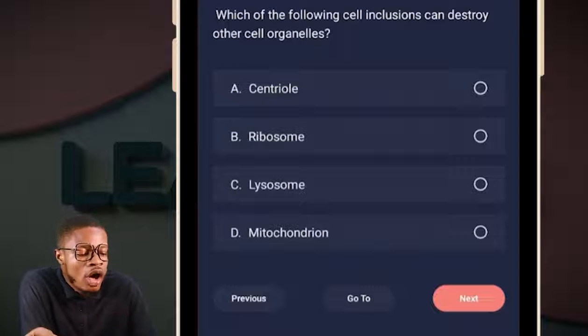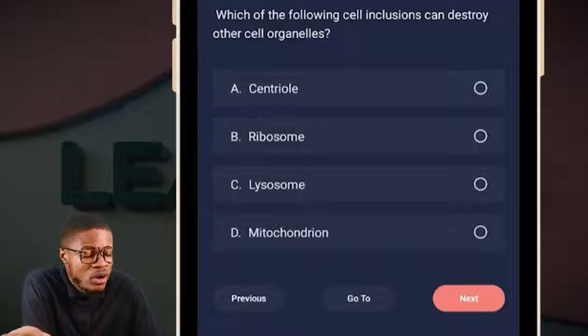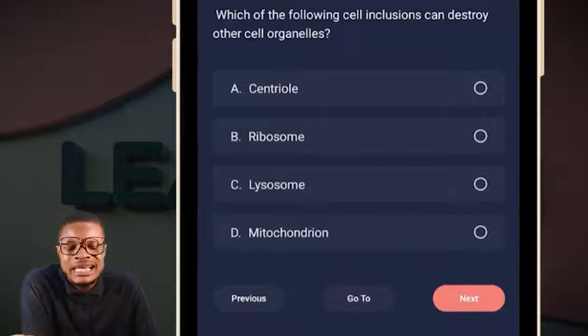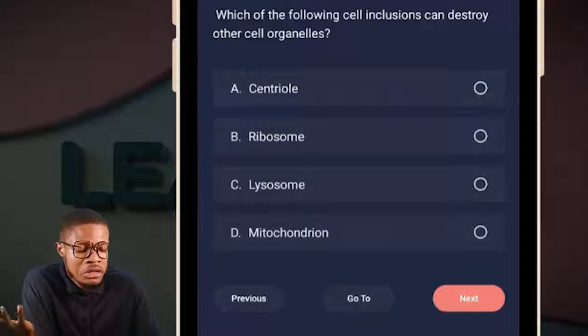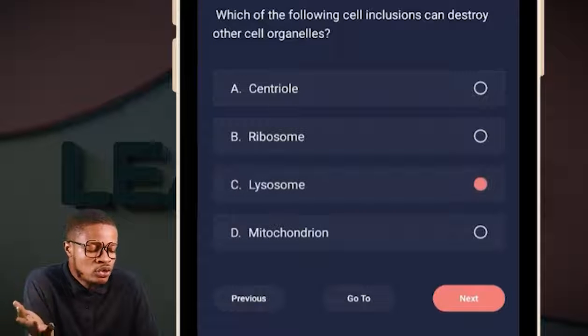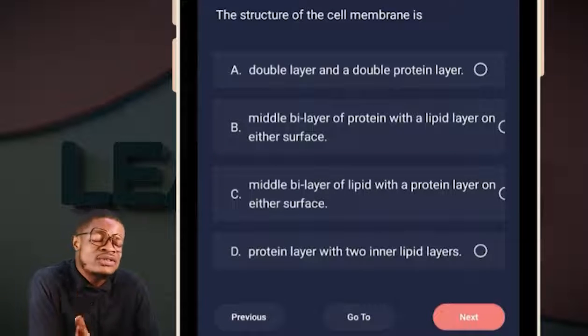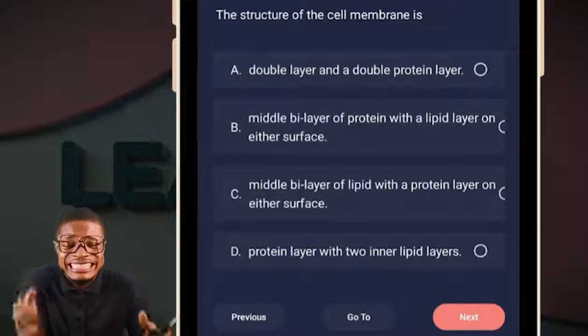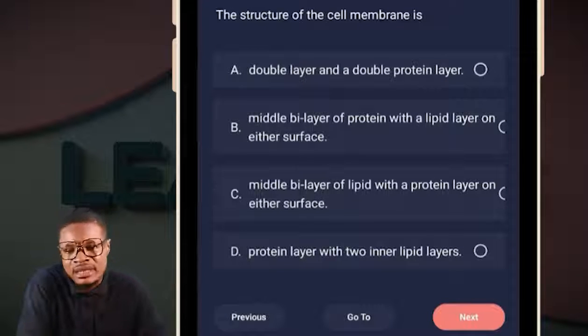So you see, all the questions are there. There are 40 questions there for you already, all of them on that cell. Which of the following cell inclusions can destroy other cell organelles? Probably you say the answer is lysosome. You choose it, you go to the next like that. At the end of the day, you see your answers and your corrections. All of these things are in the LearnLift app directly for you.